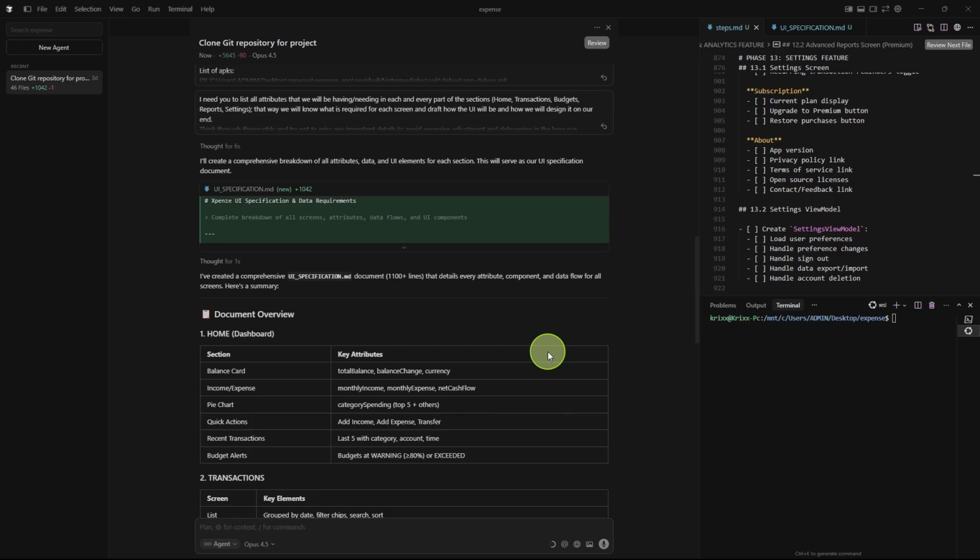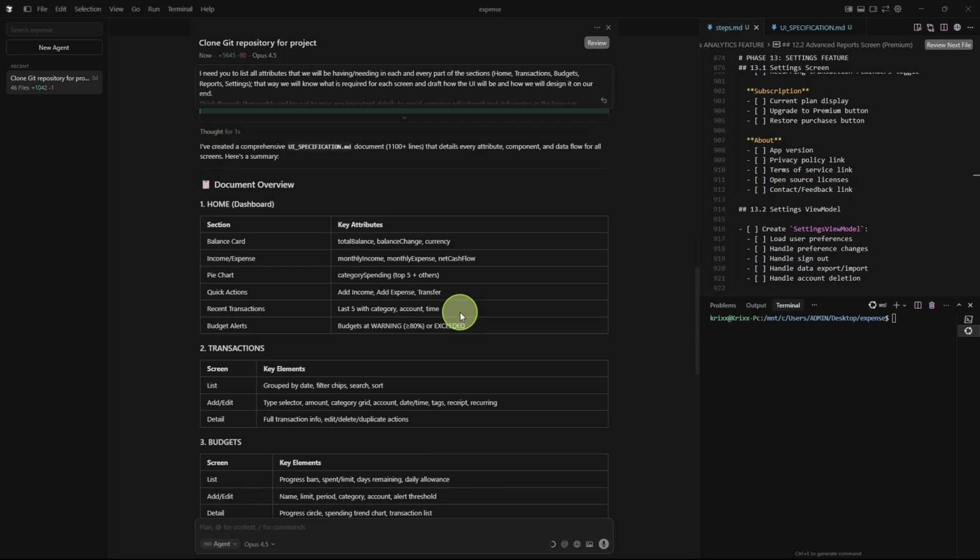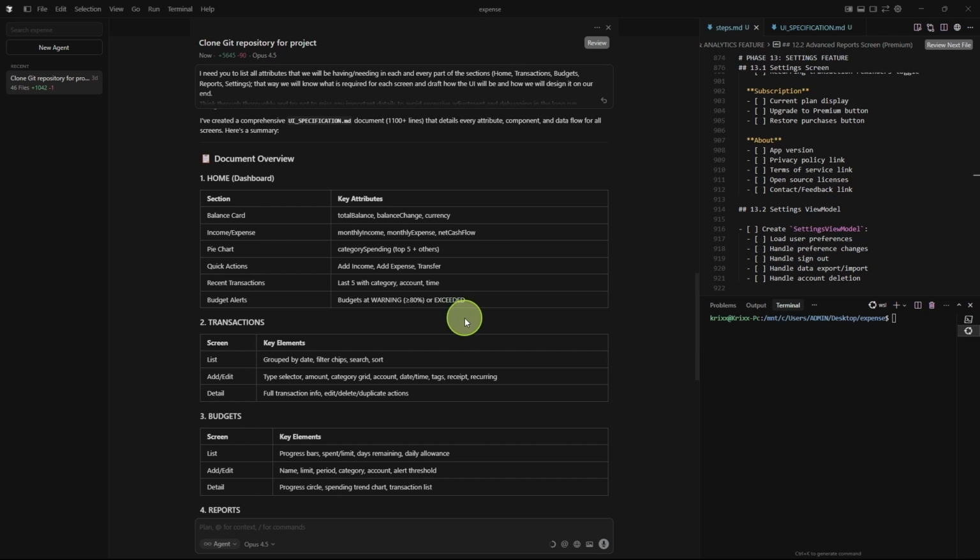So we have completed our specification, and it has 1,000 plus lines written. It's pretty long for just a specification. And here is the document overview. Here is the home and the dashboard.